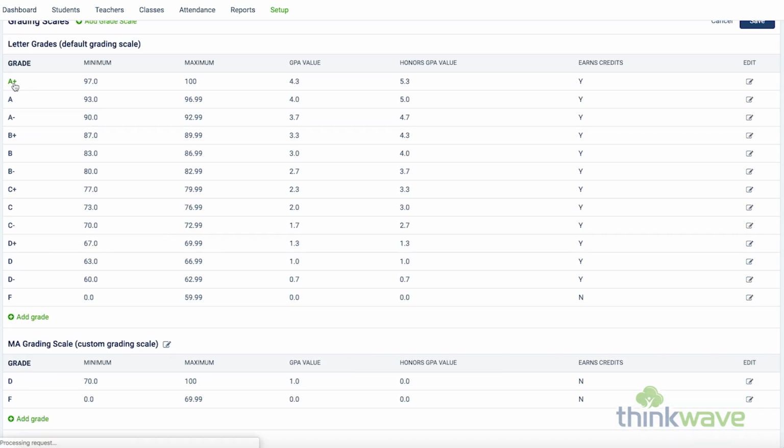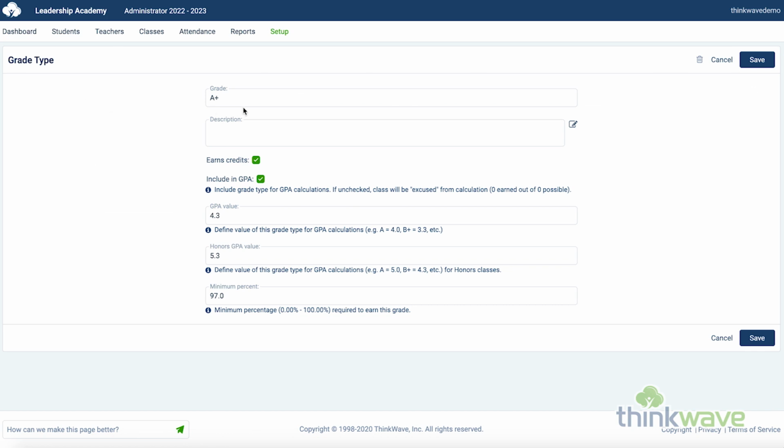To edit the grading scale, you simply click on one of the grades. It gives you the ability to change the grade to a number or other grade value you want. You can put in a description. This site is GPA value, honors GPA value, and the minimum percent that's required to achieve that grade.